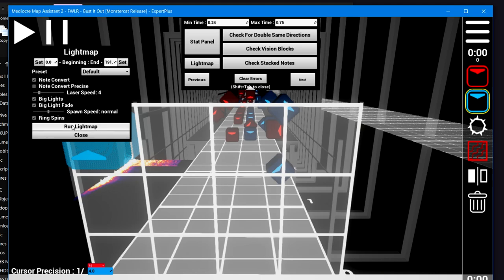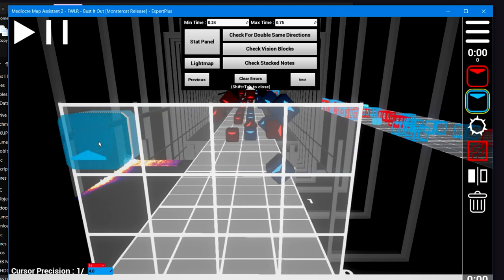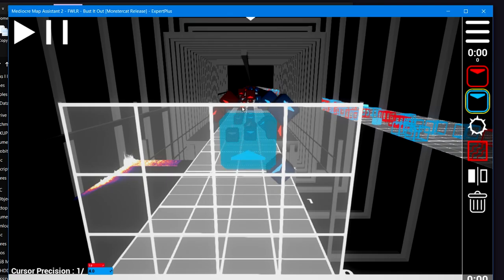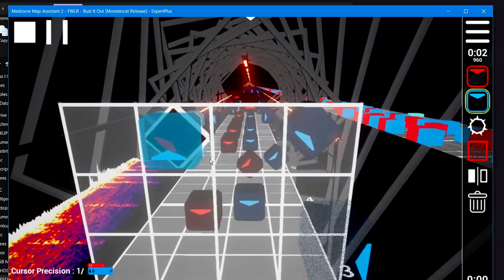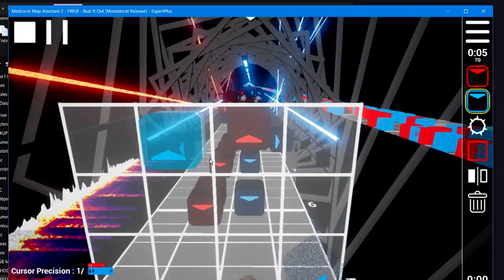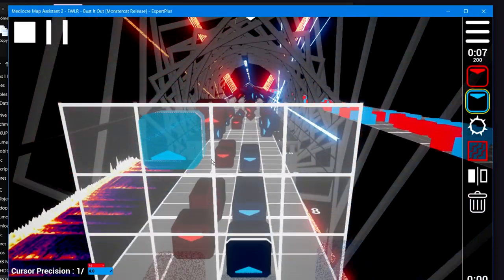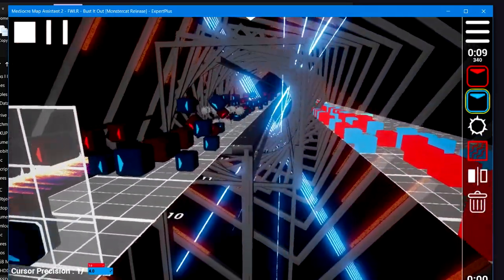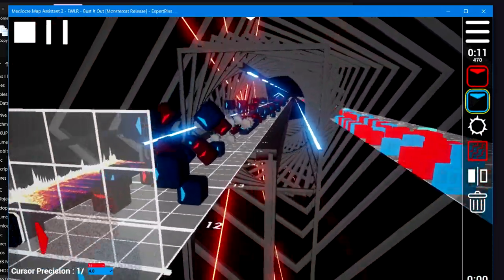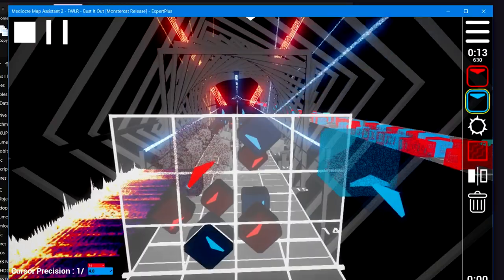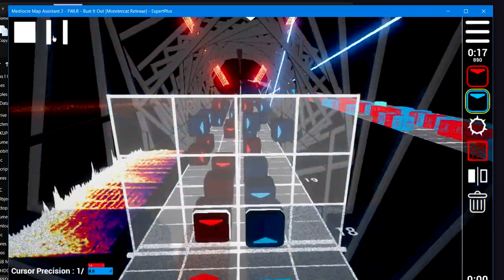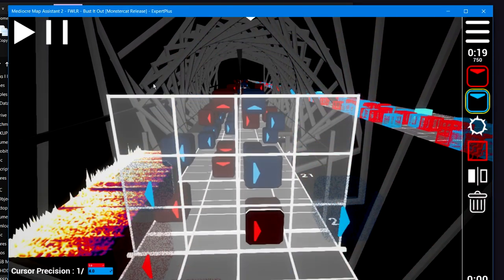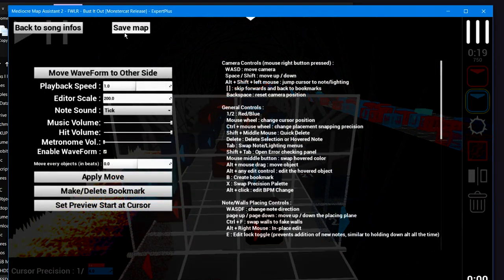So I'm going to click run light map. And now it's auto generated a light map, as you can see there. Close that. Close that. And if I play it now, you can see there's some simple lighting. How awesome is that? So I have just auto generated the actual level and the lighting, and you have yourself a fully auto-generated map.